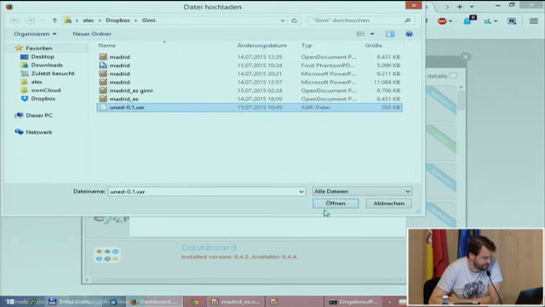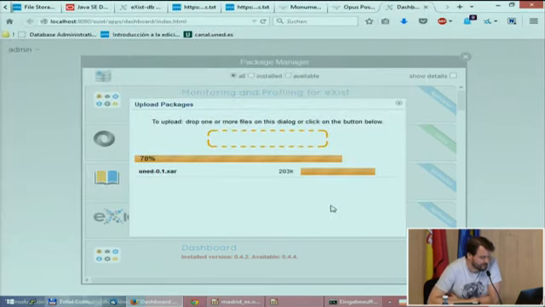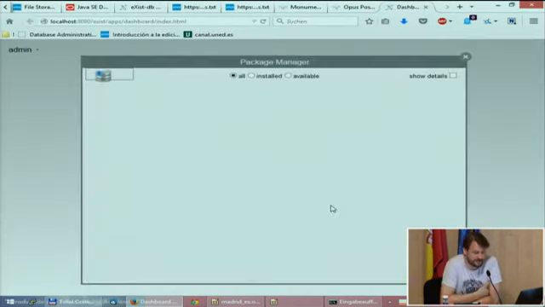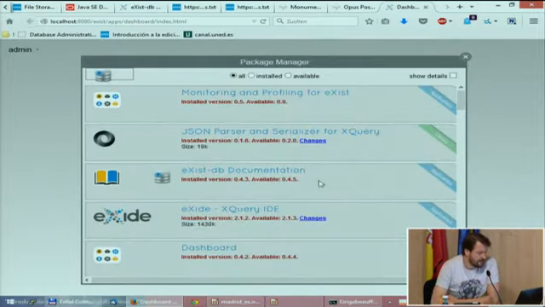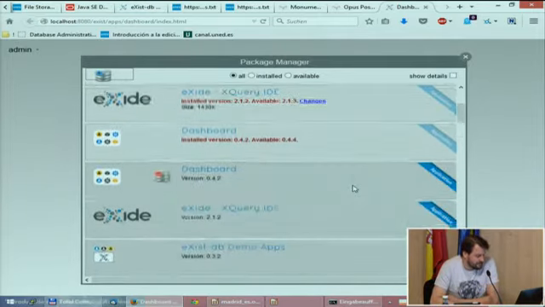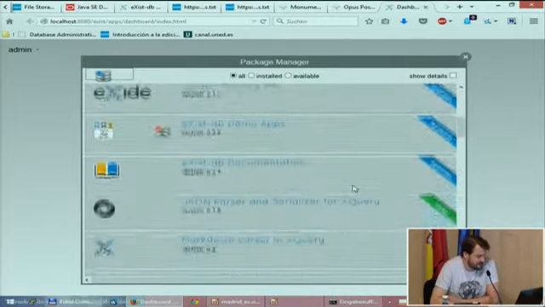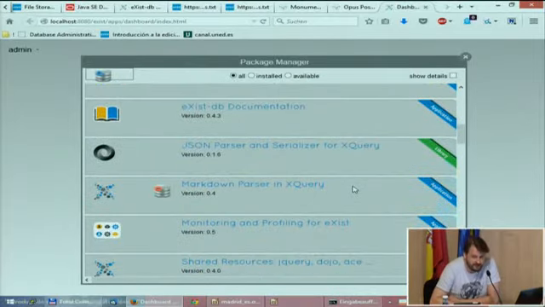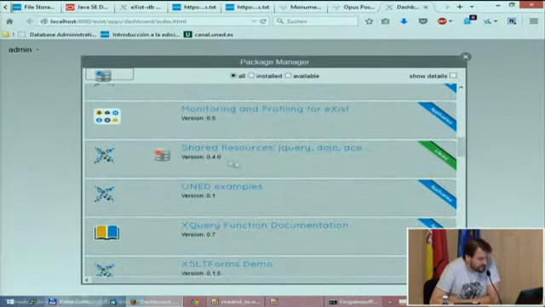So you open it, then eXist is installing it. It looks like this. And then you scroll a bit down and check if it's in the package manager. It's alphabetically ordered, so it makes it easy to find after the shared resources. It should appear, UNED examples.